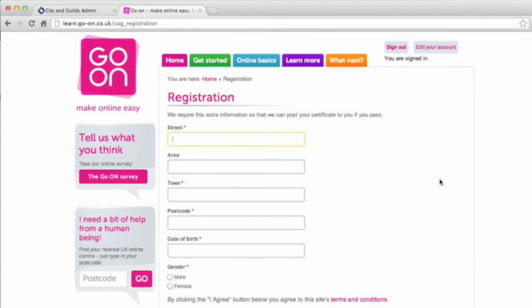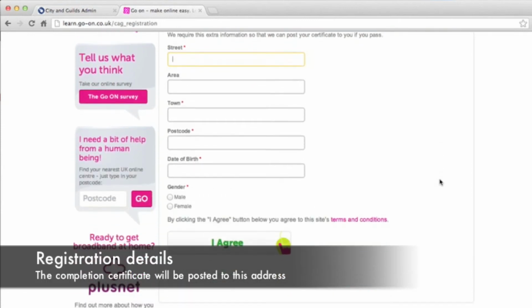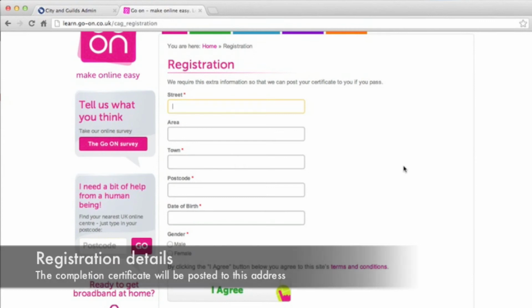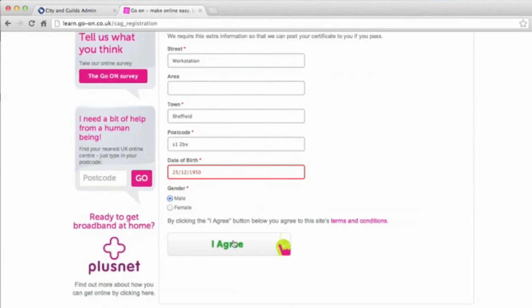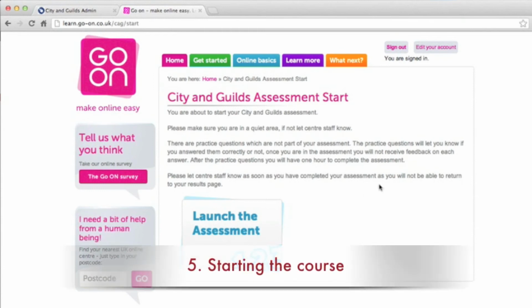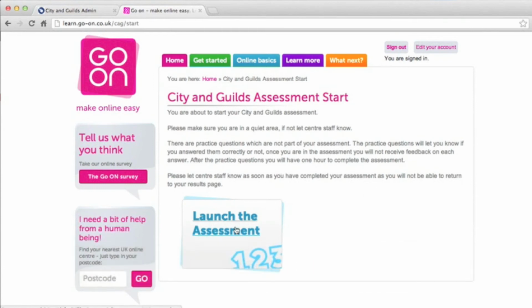The learner then needs to do their registration details. Now it's important these are correct because this is where the certificate is sent to when the learner is successful. The learner can read the terms and conditions if they wish, the link is there, but they just need to press agree if they are happy. And this takes them through to the area where they can launch the assessment.